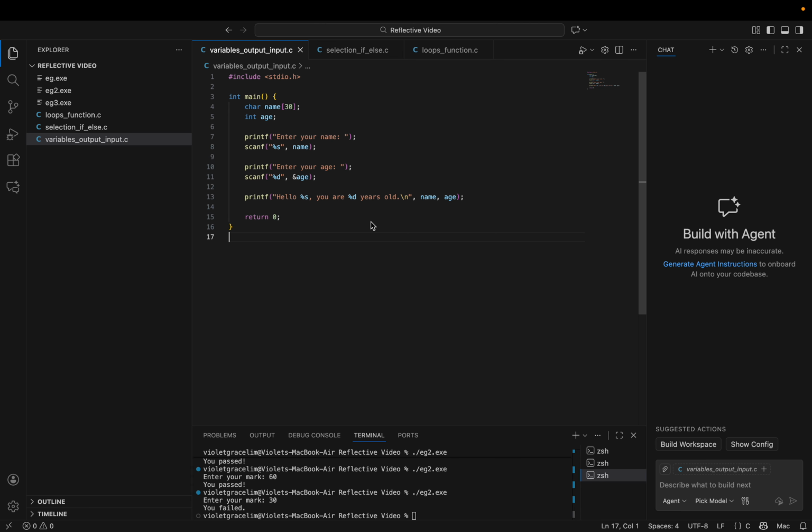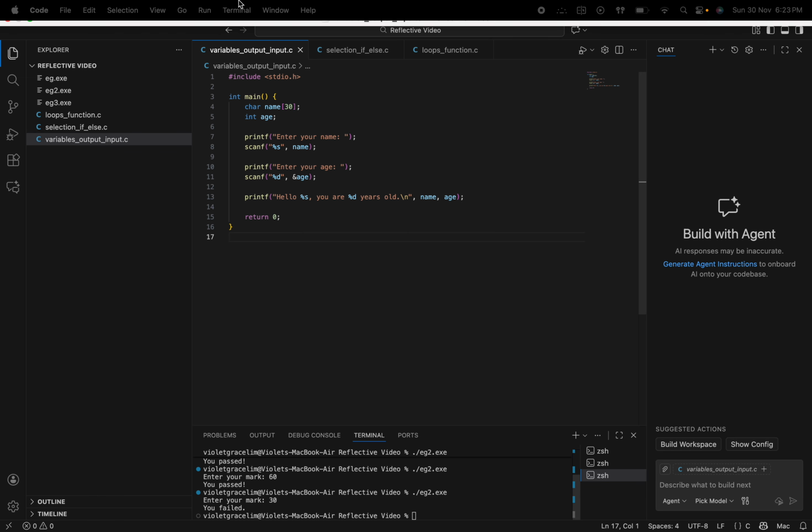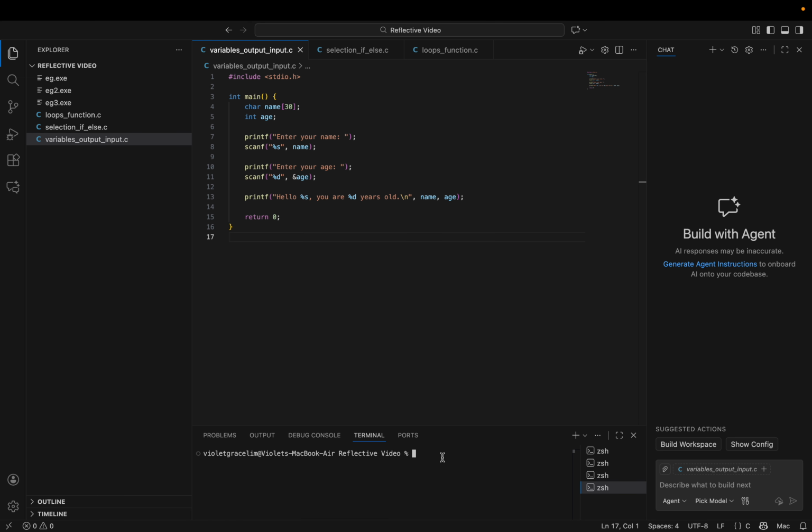Here, I added two variables, a string called name and an integer called age. I use printf to display a message and scanf to get input from the user. One important thing I learned from this is for integers like age, I must use &age in scanf because it gives the memory address where the value should be stored. And this is only for integers. You don't need to use it for name because name is a character and a string. So I'll try to run it and show you.